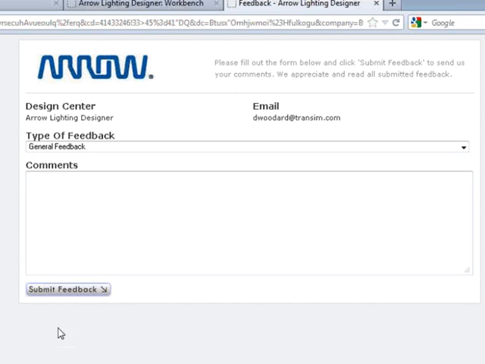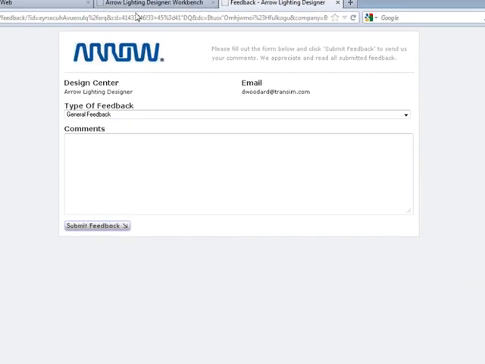And once you click submit, it will be sent to the Transom team, and we will look at any feedback that we get. So if you are using the tool and you have feedback, or if there's features that you would like to see that aren't there, or suppliers that aren't there, or whatever it may be, always feel free to use this tool. It's invaluable to the tool getting better.